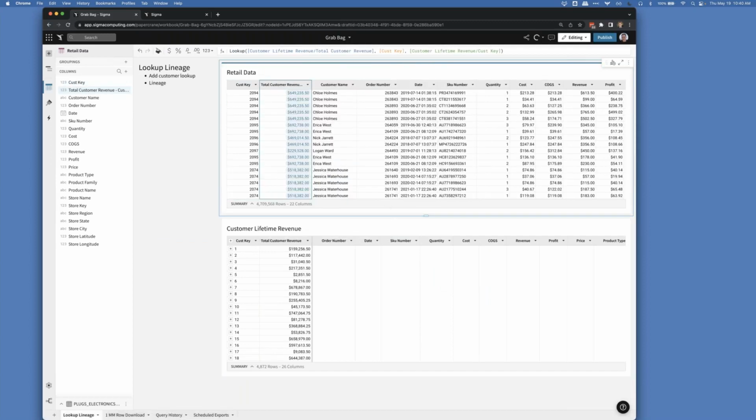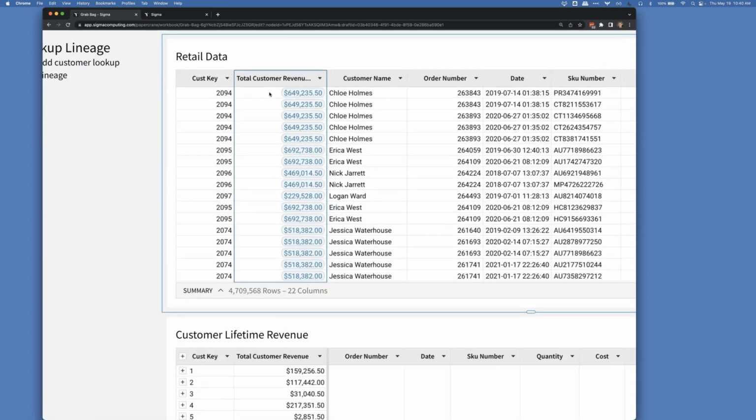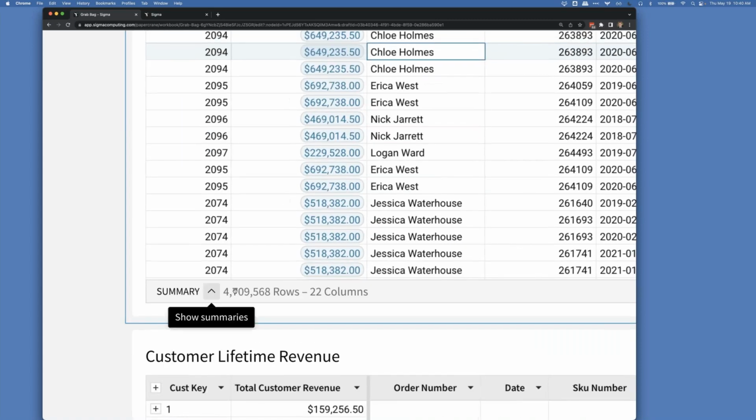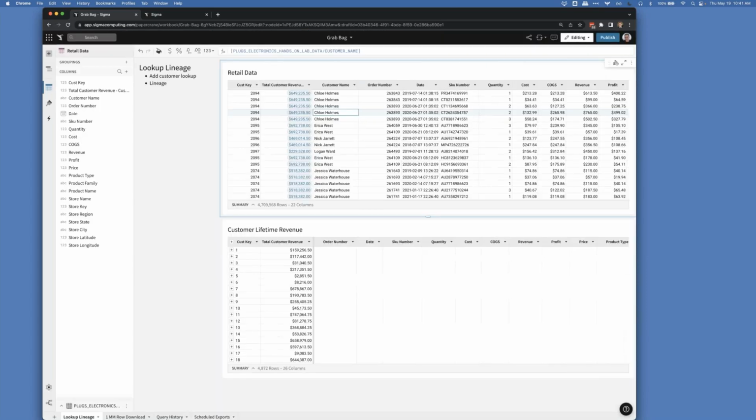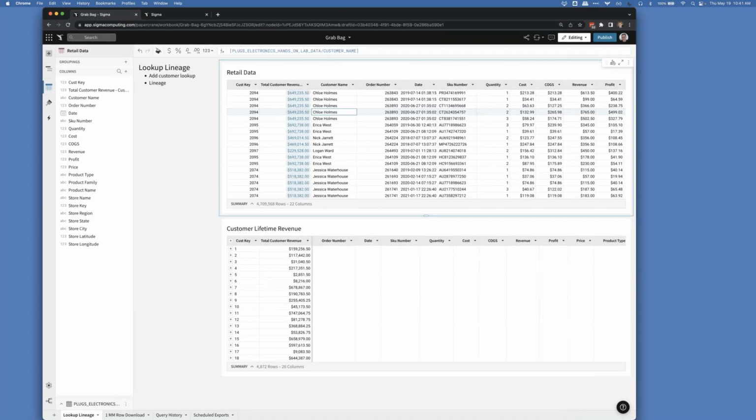I can say done. And now what I have is the lifetime spend for the customer is now in my table over here, and it's coming from the one down below. So that's what lookup does. And then the row count is always going to be the same before and after. So we have 4.7 million rows before the lookup and after the lookup. So that's kind of a recap on lookups.